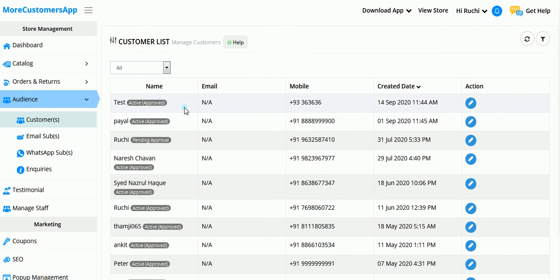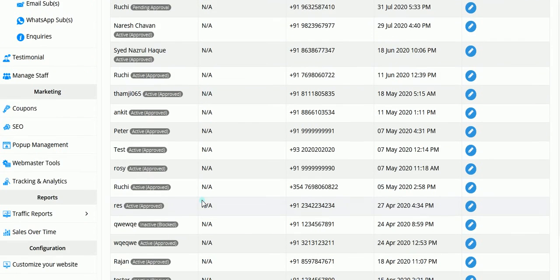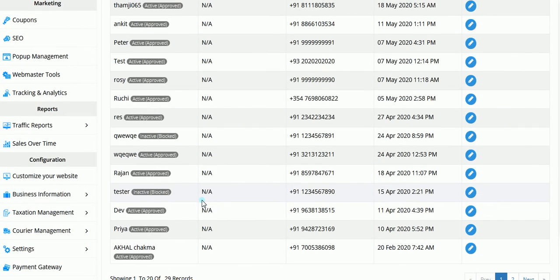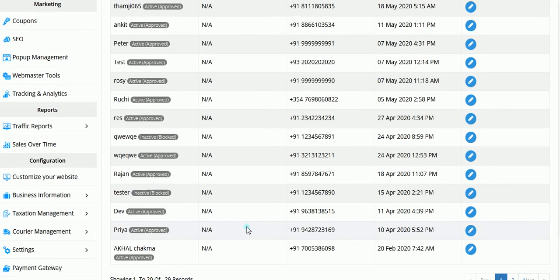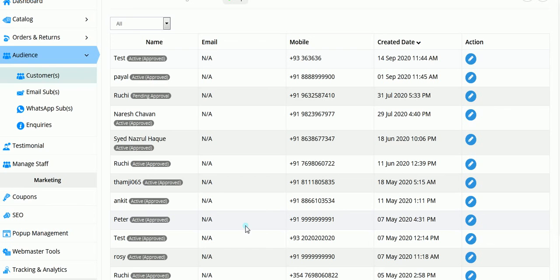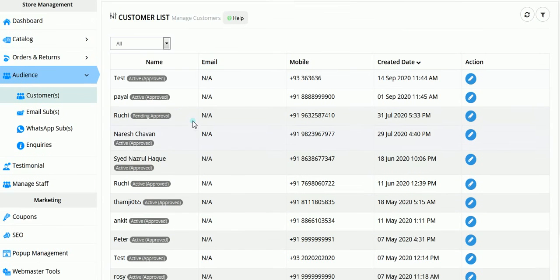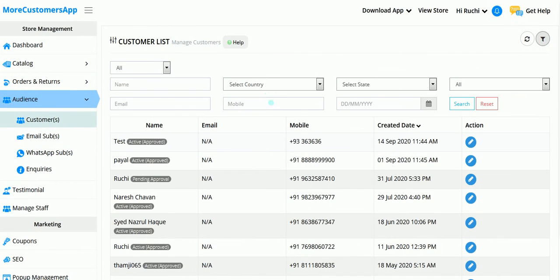Once a customer signs up to your website, he becomes an active customer, but in case you don't want that customer to be active, you can just mark them as inactive. All the customers coming to your website will be seen in this customer list. You can filter according to the country, according to the state, and ordered or not ordered. You have all these filters, so you can manage this customer list accordingly.